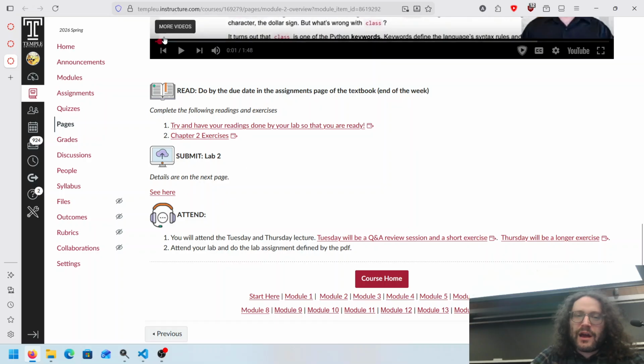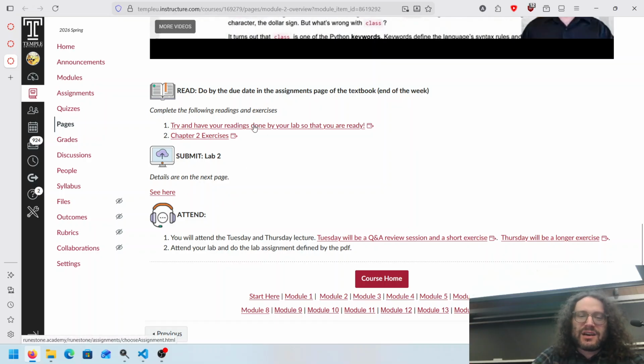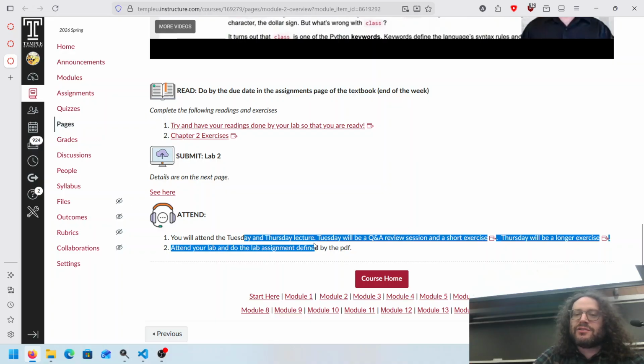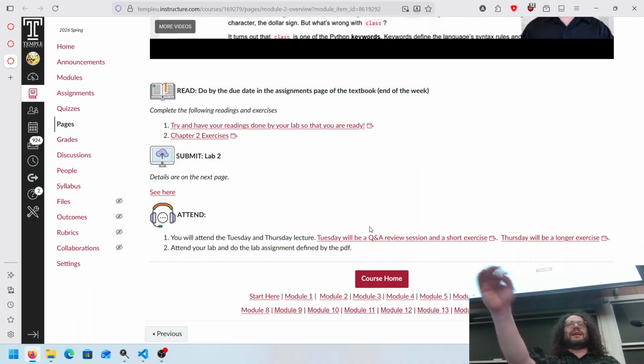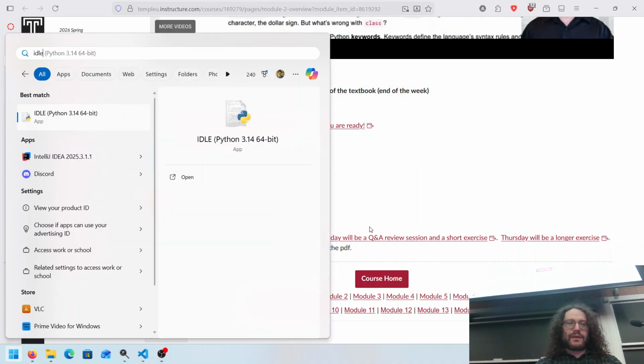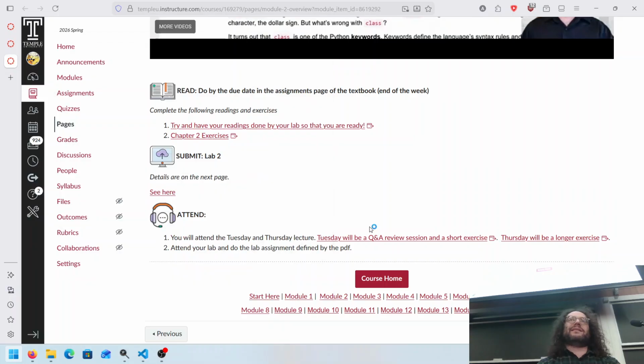So this will also tell you essentially what we are doing this week. You'll attend Thursday and Tuesday lecture. Tuesday we'll have a Q&A review session and a short exercise. I might have time for that short exercise today, I'll just have to book it. But I've switched over to doing a game later, because today we are talking about math for the most part and operations in Python.